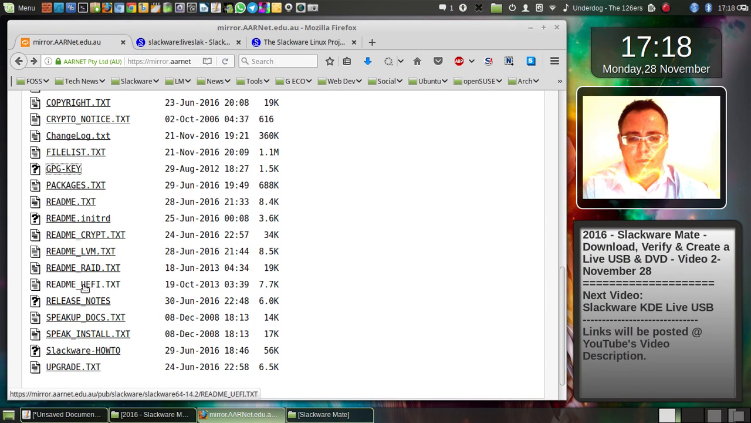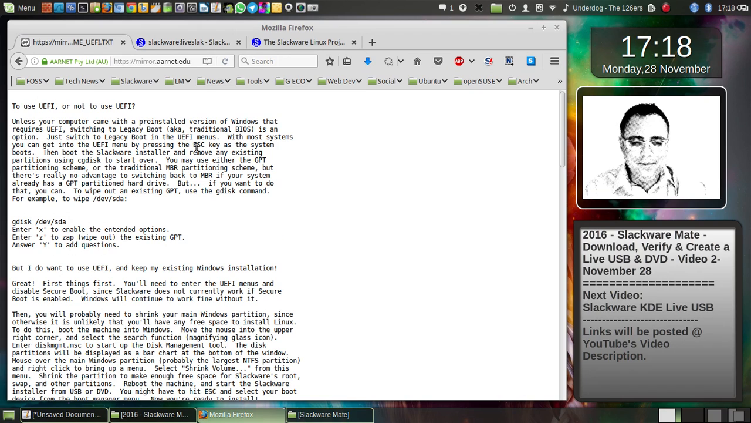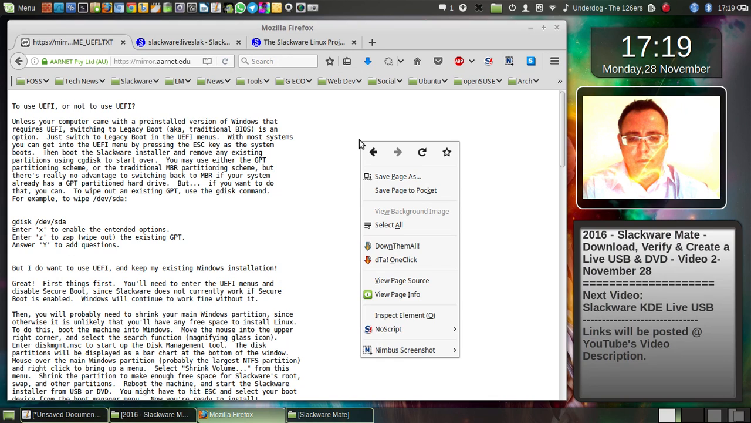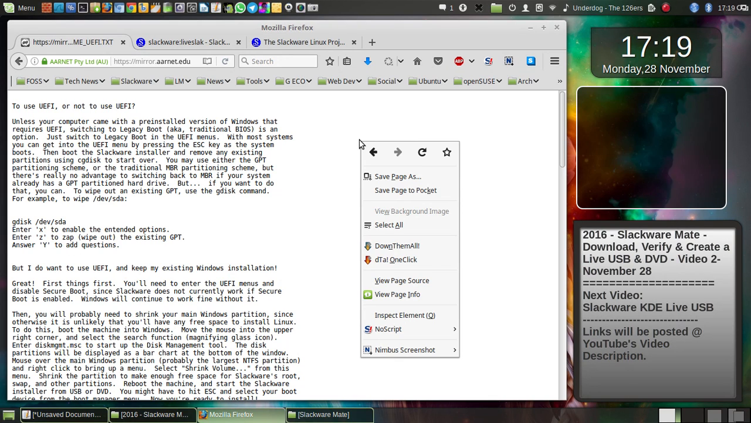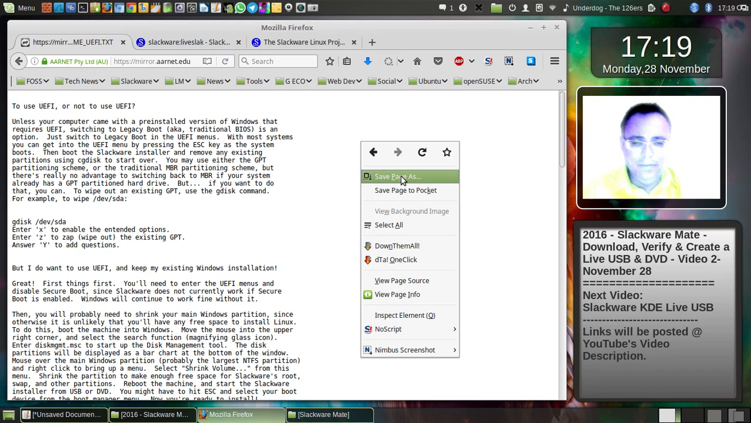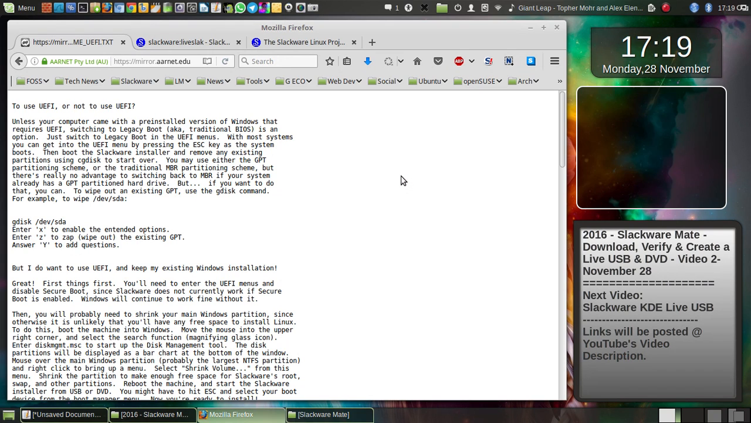Okay, and then you're going to download the UEFI here. This gives all the information. I will have this on my blog once I finish all the live install, the live boot disks. Then I will do the install, and I will show how easy it is to install it through a hard drive. So save page as.